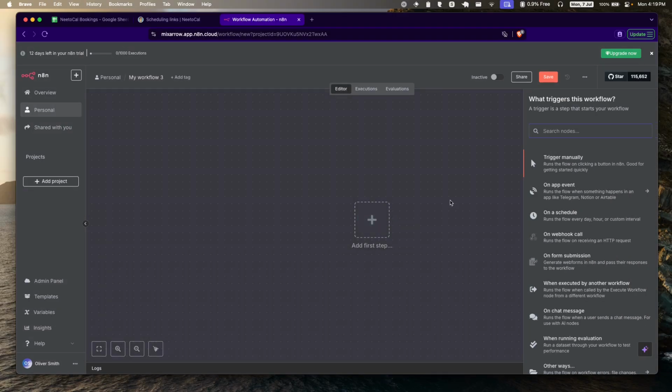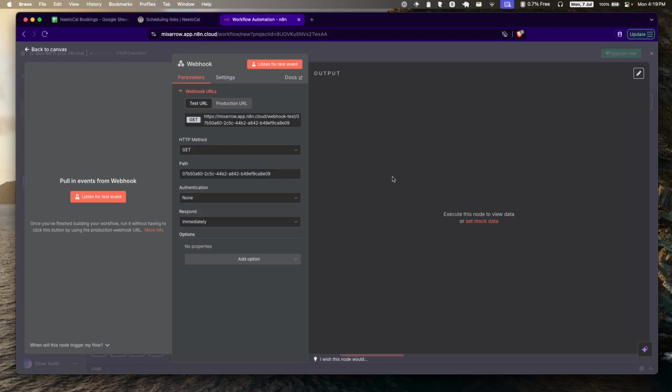add a first step, and since we would be using webhooks, you can click on webhook call. So what this basically means is that whenever an event occurs or an event is posted on this URL, this workflow will get triggered.